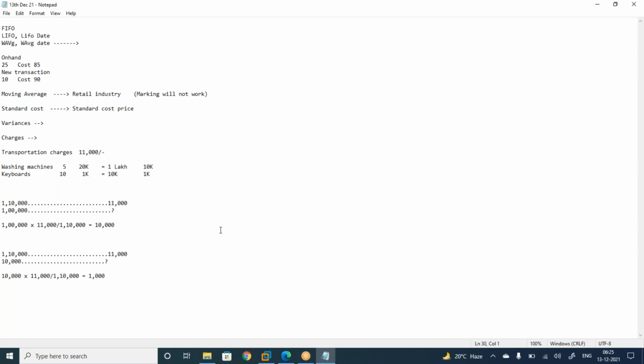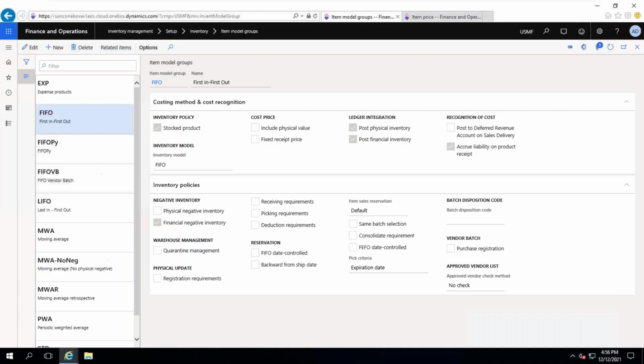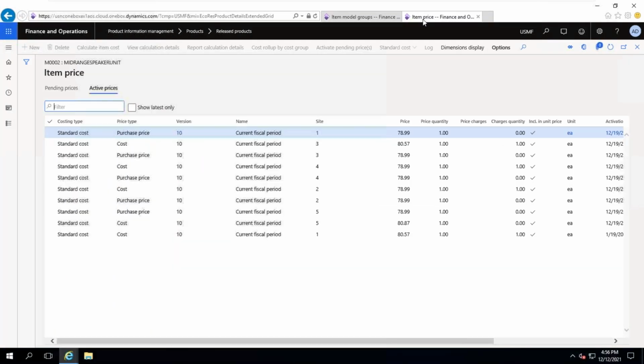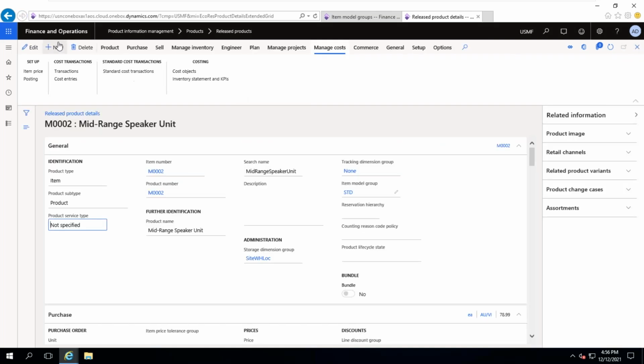Okay, let me quickly create 2 items so that you will understand a clear picture. What is the cost price it is impacting? So it will impact cost price also, the charges and everything. So how it is posting and everything, let us understand. Okay, let me create one item, keyboard and washing machine. Earlier batches I showed from existing items. Now I'm creating new items so that you will understand how the cost price changes.